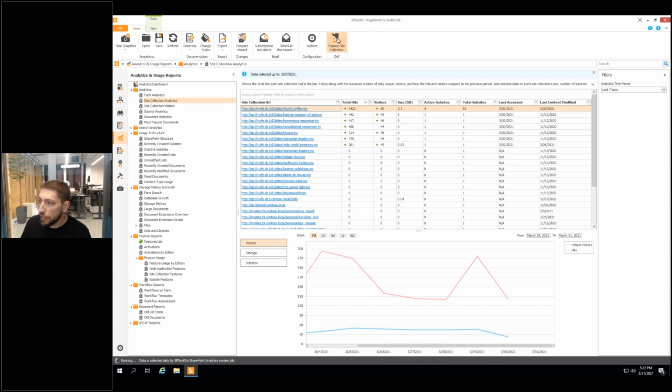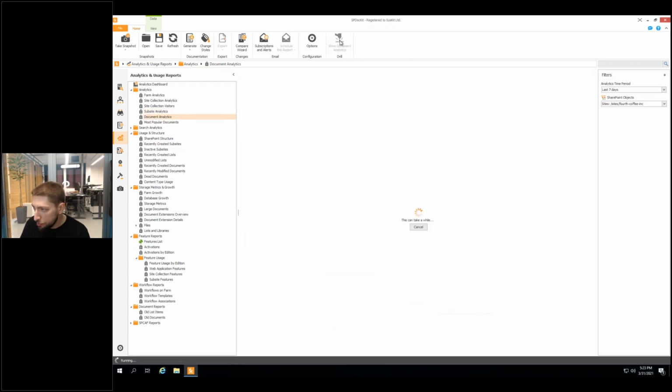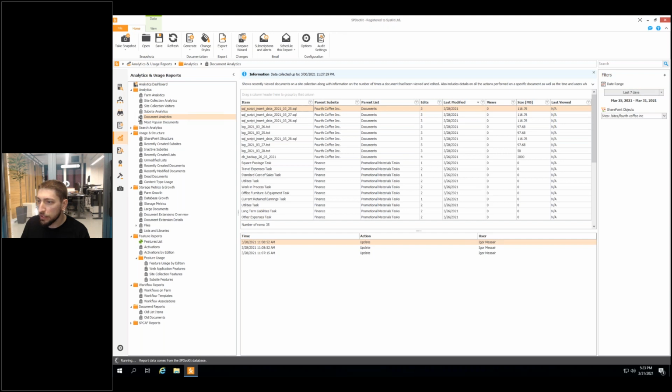I can drill down further and see the same data for subsite level. So I'm now here on the subsite analytics level, and I can see the total hits and visitors and when it was last accessed, of course. I can even go deeper, and I can also see the document analytics report and see which documents were actually active, so modified and viewed.